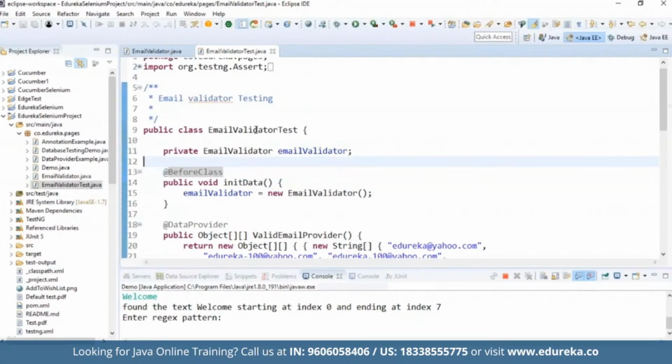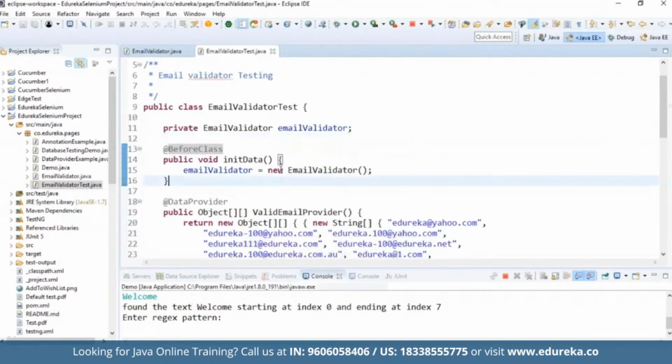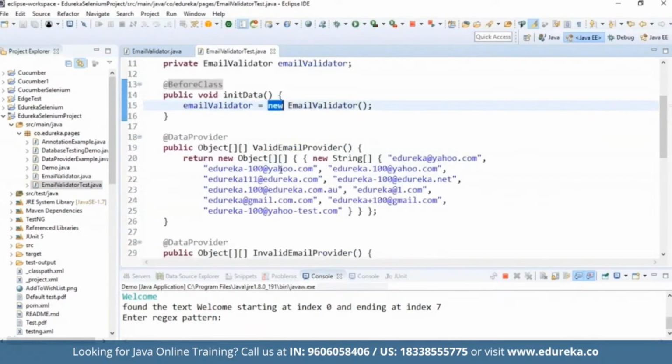So now you have a public class EmailValidatorTest. I'm going to create an object of a new email validator, and using the data provider, I'm providing the valid email address that comprises a string followed by an @ symbol, and then the domain followed by a particular domain suffix. It can be .net, it can be .com, .co, anything, right?